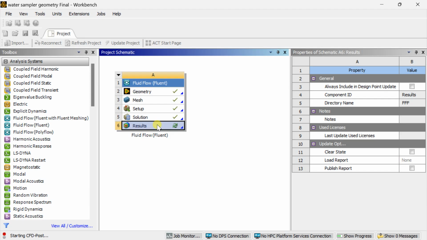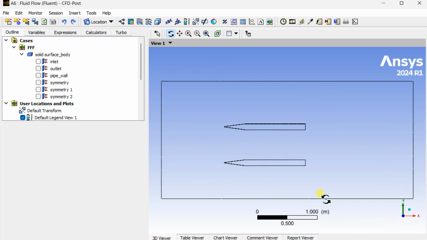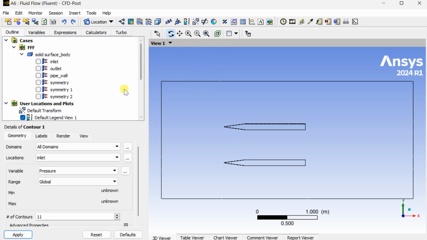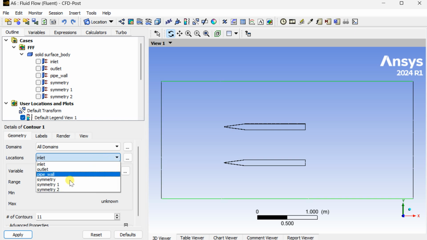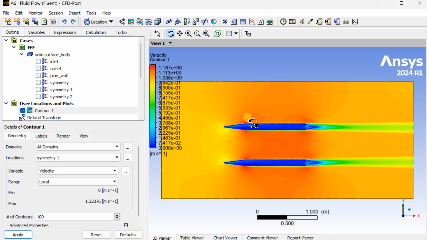Open the results window. Insert a new contour. Select the location as the surface symmetry 1. Select the variable as velocity. Enter the number of contours as 100. Then click on apply. This is the velocity variation around these two samplers.